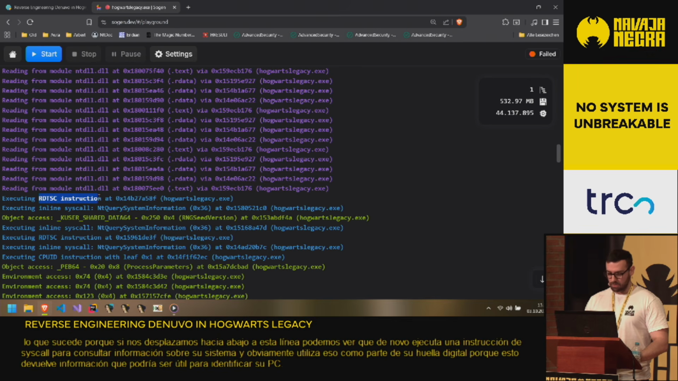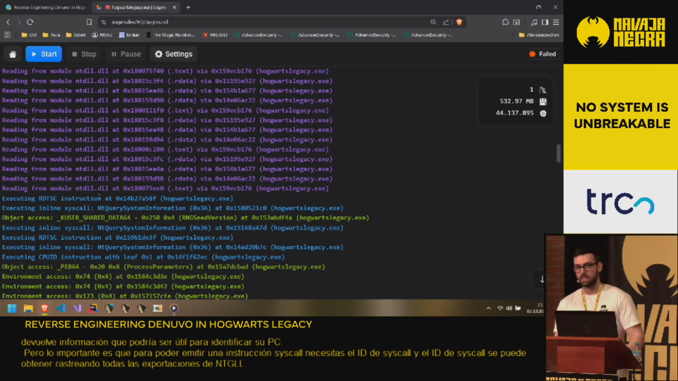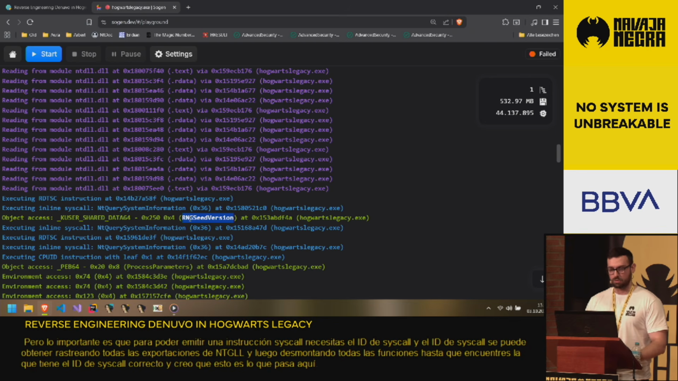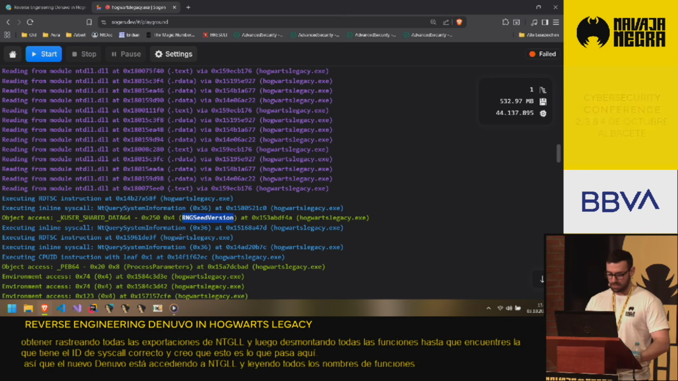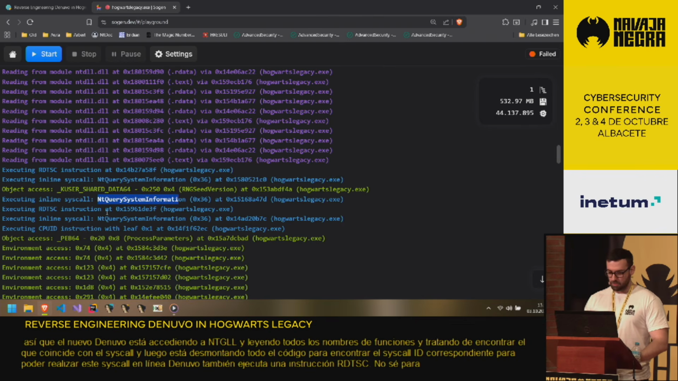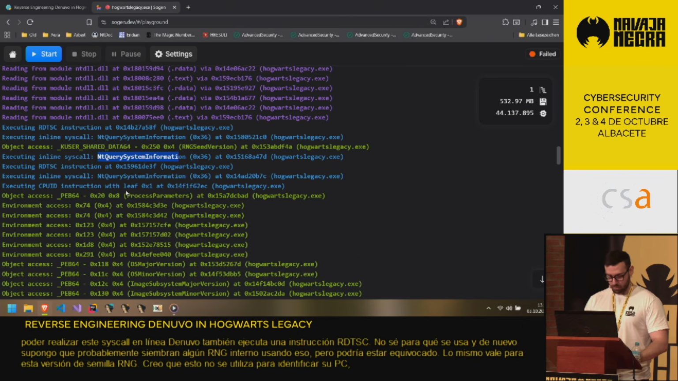Denuvo also executes an RDTSC instruction. I don't know what that's used for, and again, I assume they probably seed some internal RNG using that, but I might be wrong. Same goes for this RNG seed version. I think this is not used to identify your PC, but it's rather used to seed some RNG, which makes sense.